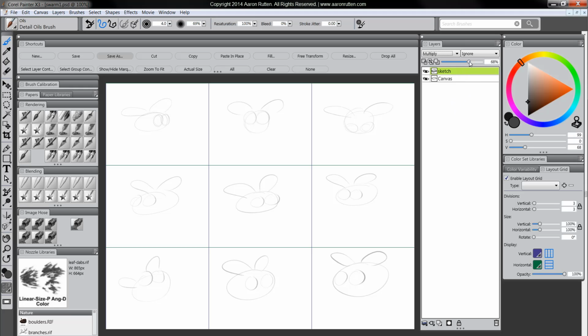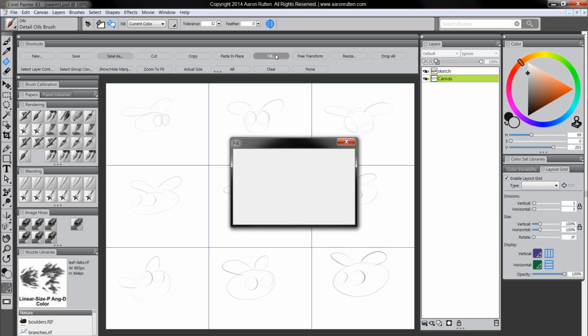I'm going to turn the sketch opacity down just a little bit. I'm going to go to the canvas layer, and I'm going to make the canvas layer a light gray color. And this is important because we want there to be transparency behind all of these flies, so I'm going to put some gray in here so that we can see what we're painting on top of it. So I'm going to use the paint bucket, or I could use the fill command to fill with current color.